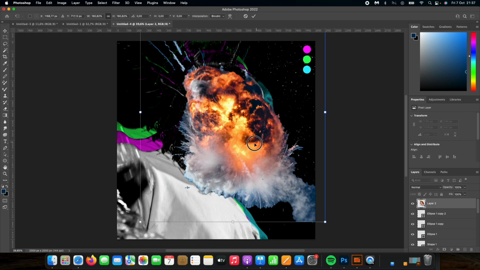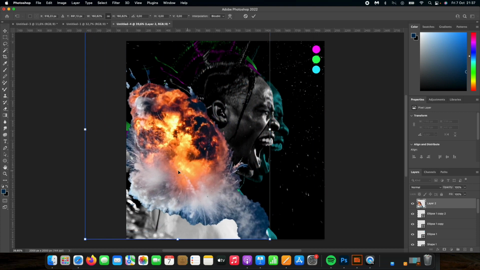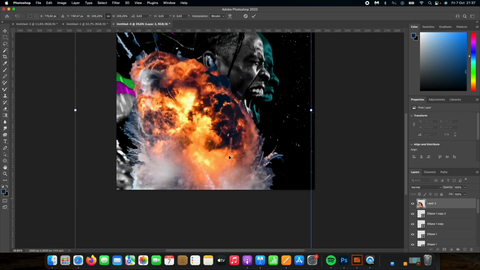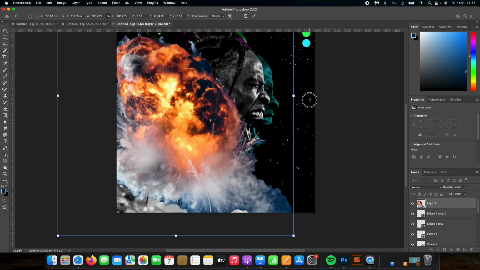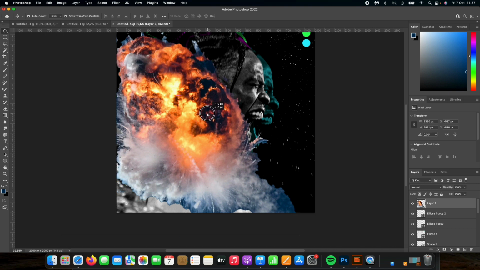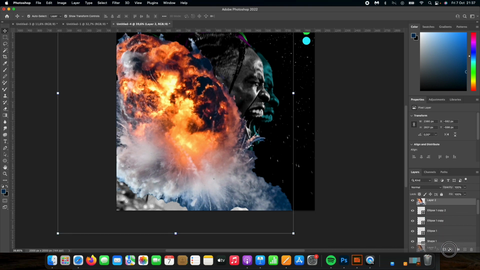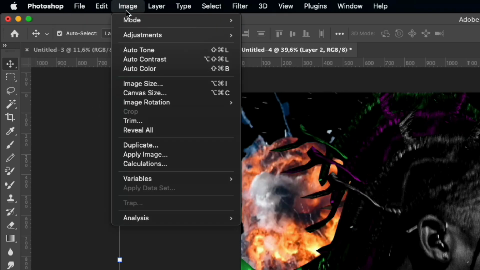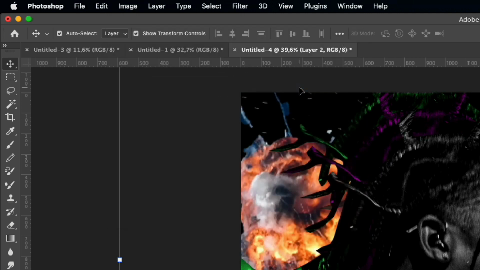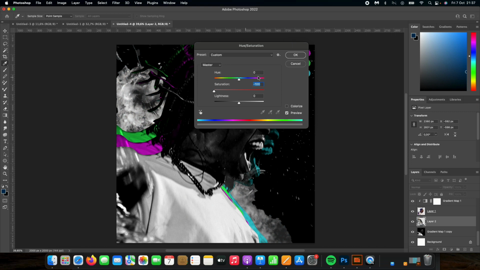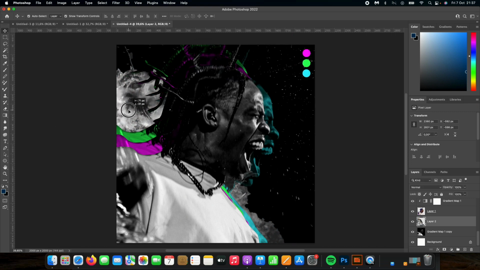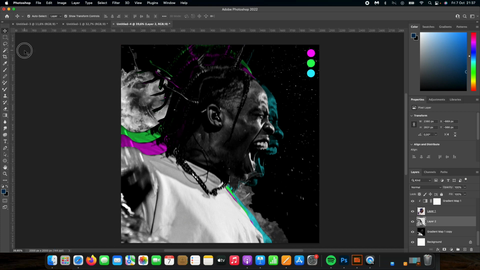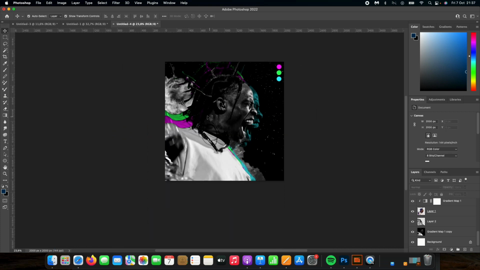And place it quite big and behind the main focus of the cover. I know the quality of the explosion isn't good, probably could have found a better picture, but yeah, if you can find a better one, feel free to use that. I go here right at the bottom. What I do here is I select image, adjustment, and I go down to saturation. Here I turn the saturation all the way down, as so.